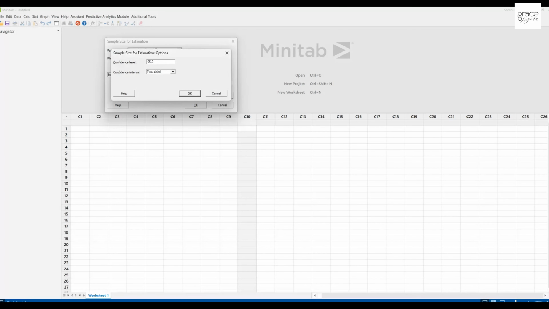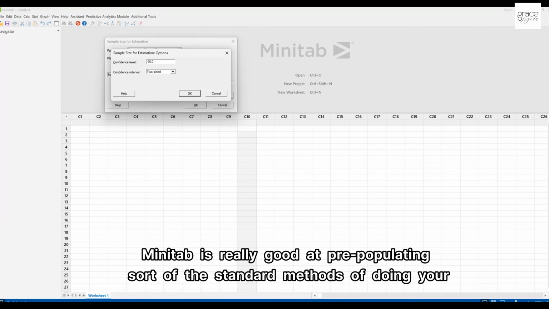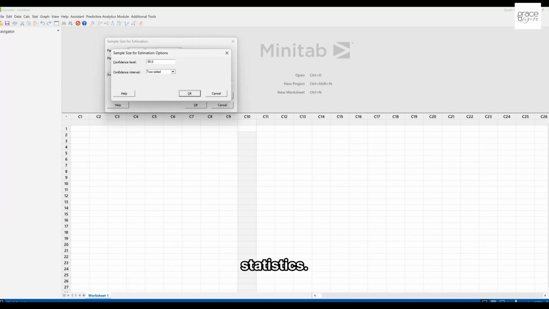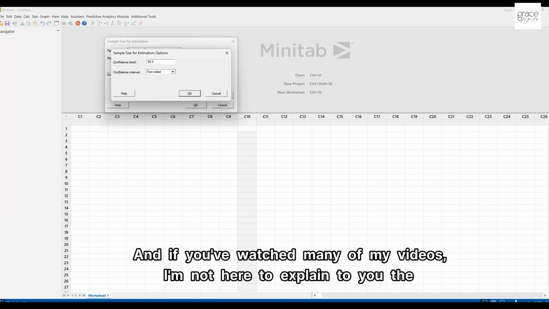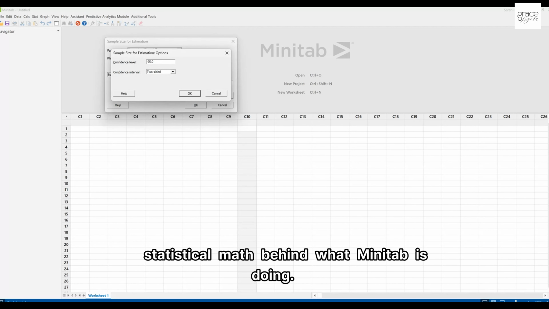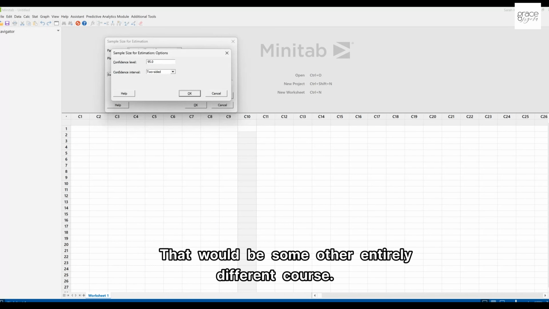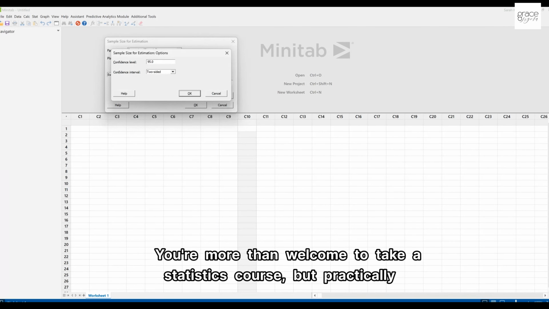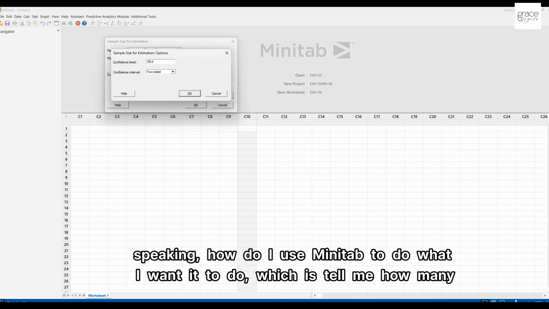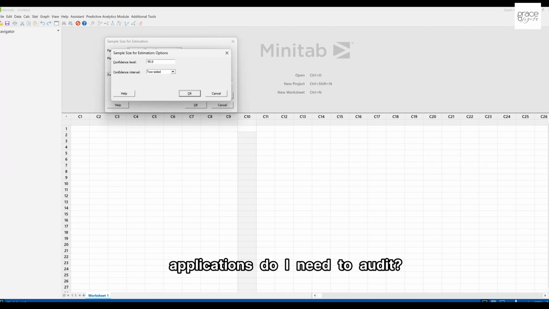Minitab is really good at pre-populating the standard methods of doing your statistics. And if you've watched many of my videos, I'm not here to explain to you the statistical math behind what Minitab is doing. That would be some other entirely different course. You're more than welcome to take a statistics course. But practically speaking, how do I use Minitab to tell me how many applications do I need to audit?